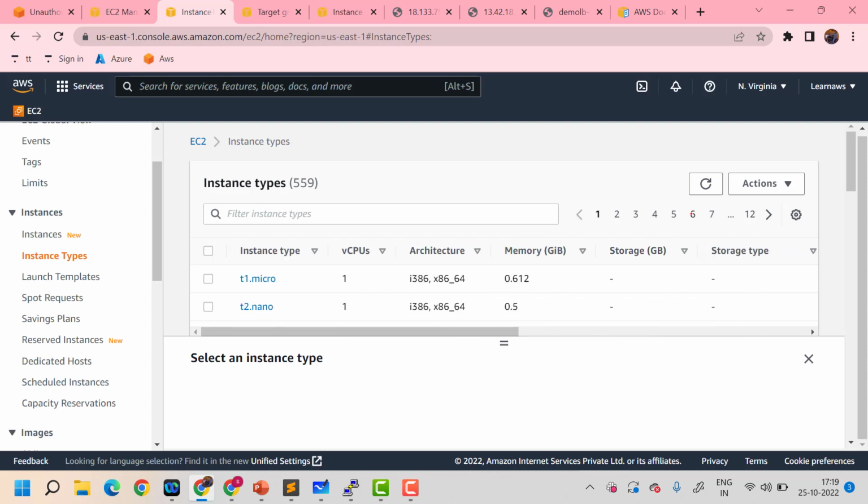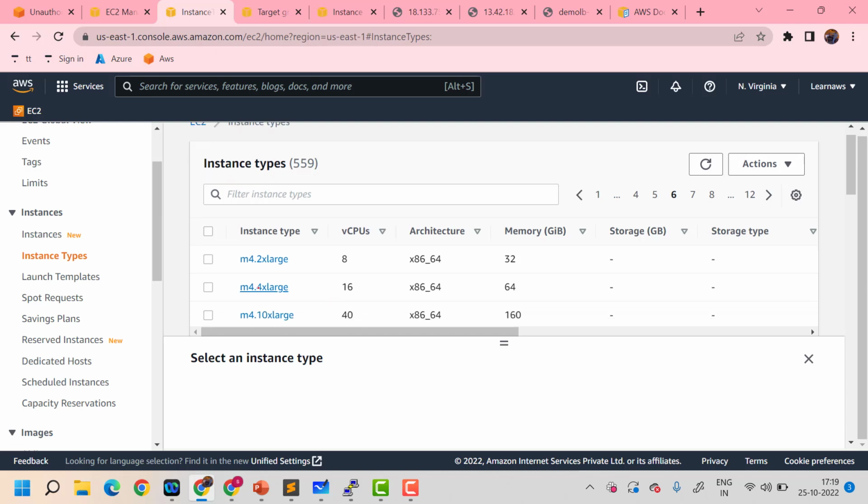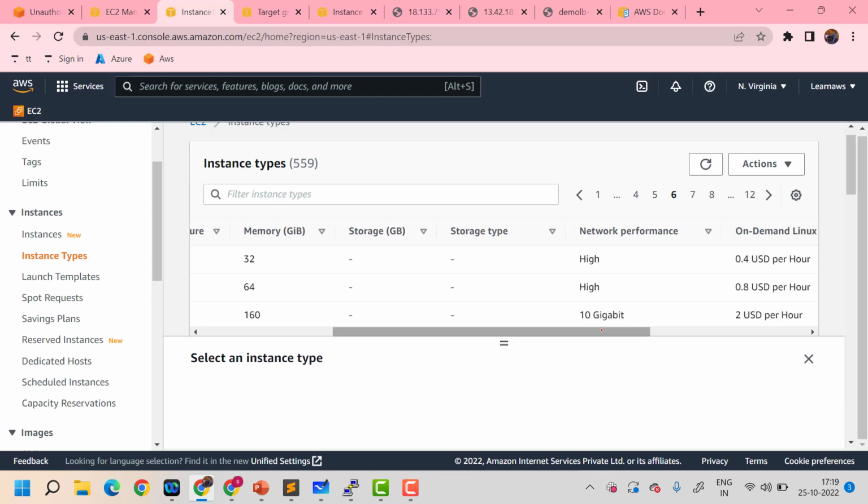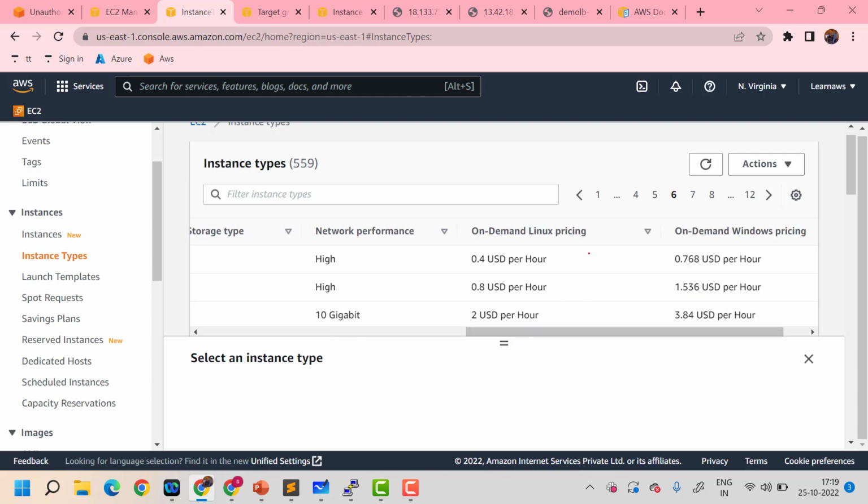Now let us go for a high-end machine and see what the cost is. Let's say M4 4x large, there are 16 vCPUs and 16 GB memory. The performance is very high and the cost is 0.8 USD per hour if it is Linux. If it is Windows, because there is a license cost for the operating system as well, the cost is 1.536 USD per hour. Okay, so this is on-demand pricing.